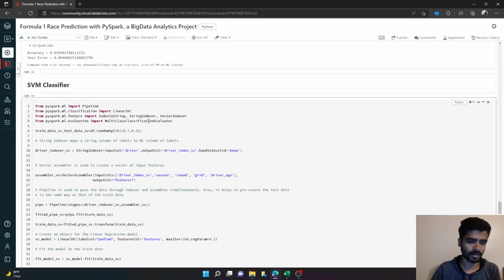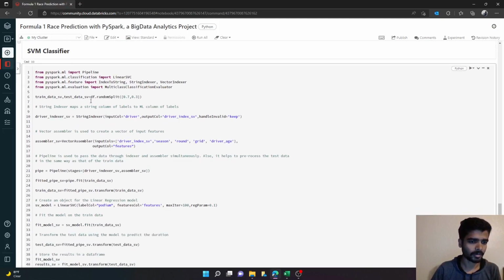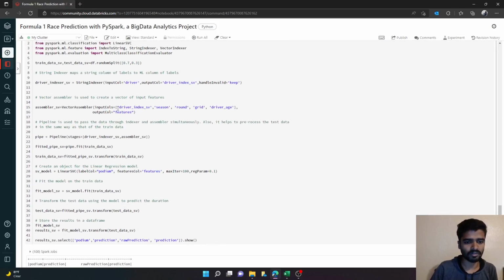Here we are importing the libraries and then splitting the data using a random train-test split. The string indexer maps the string column of labels to a machine learning column of labels, prioritizing the most frequent labels at the top. The vector assembler creates the vector of input features, so whichever input columns we give are taken as the vector of input features.